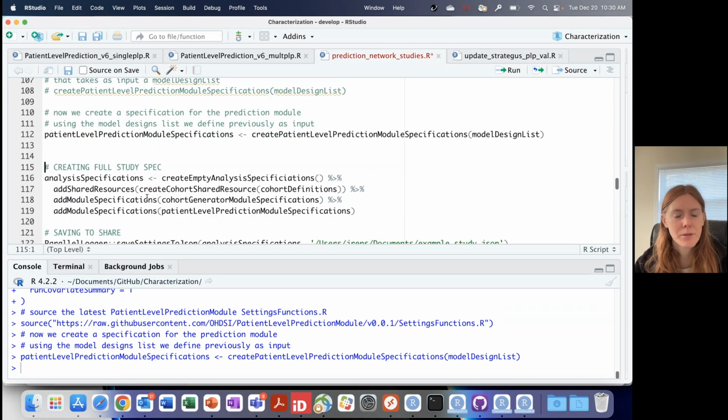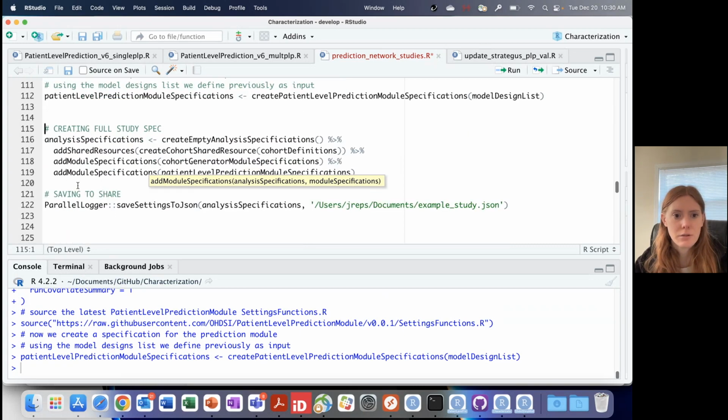I want 2 of them developed. I want a lasso regression, a random forest, and I've changed the outcomes. So now the final thing to do is to create an empty analysis specification, using this from the Strategus library. Then I'm going to add the shared resources, using that function that we created, the create cohort shared resources, and I'm putting in my cohort definitions. These are the cohorts that we downloaded, and then I created a list of these. So I'm adding the cohorts to the specification.